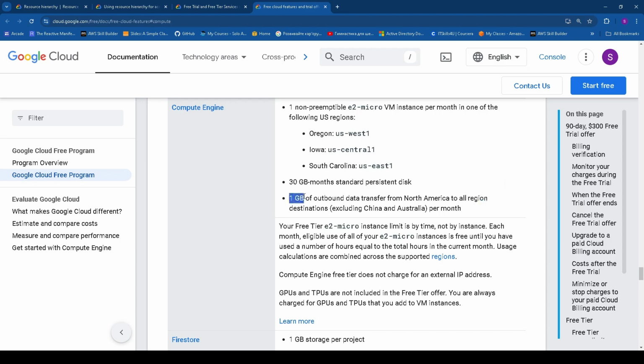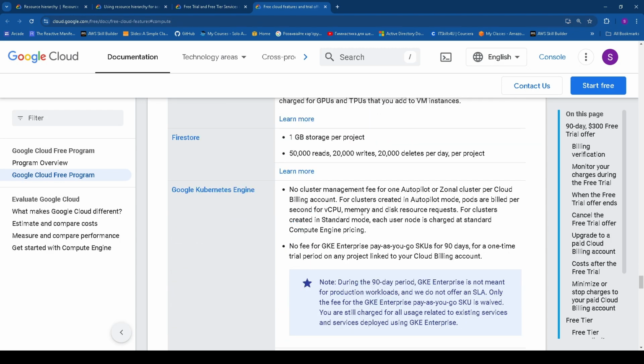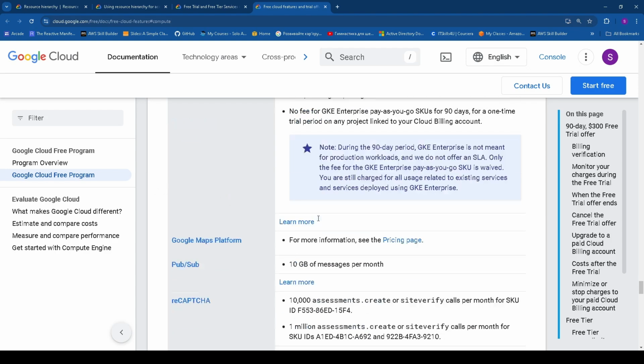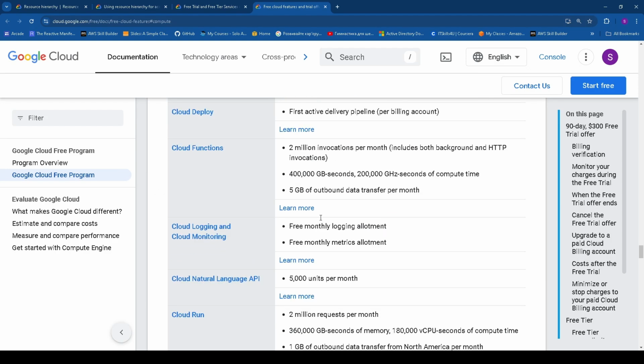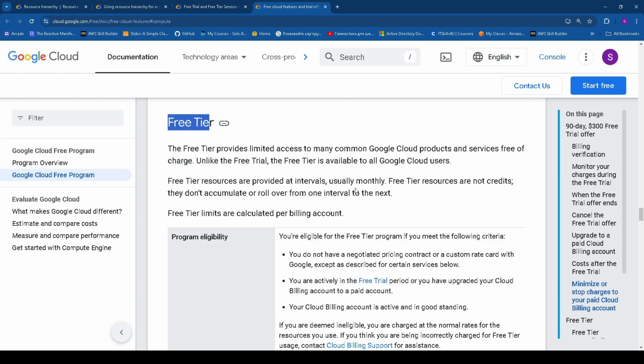If you have a big workload, better don't use it in this program because you will be charged. No cluster manner. Let's review other services. I suppose, yes, this is on free tier.